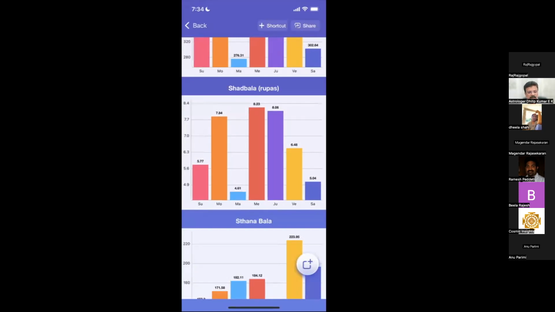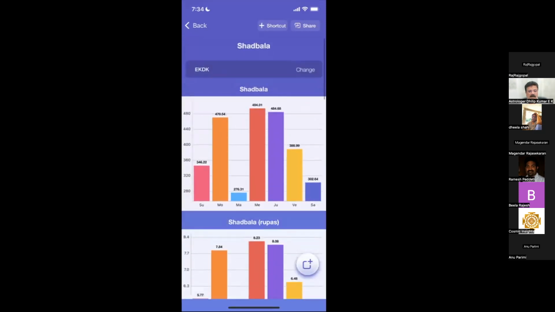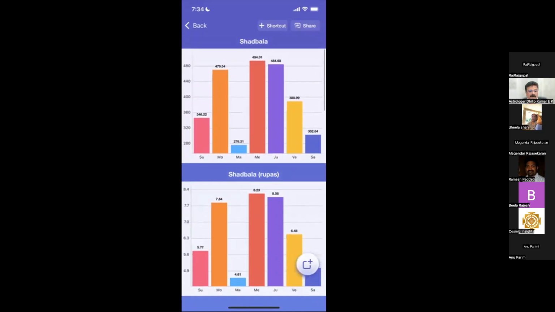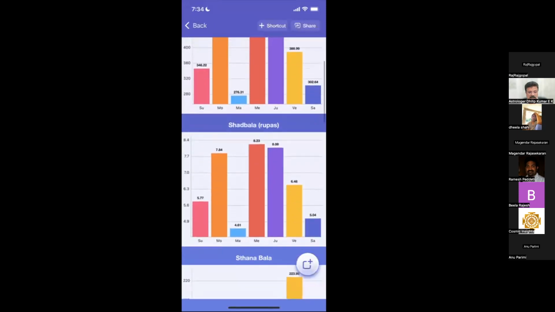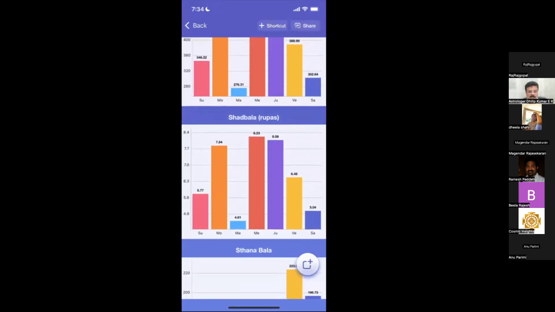I'll pass that on. But in a way, the comparison like a graph also works because all you need to know is comparatively which is the weakest and which is the strongest graha. Yeah. This is for whose chart? Let me check. It's your chart, I think. If it's for my chart, then Mercury is the strongest graha, because I'm an astrologer, right? Yeah.